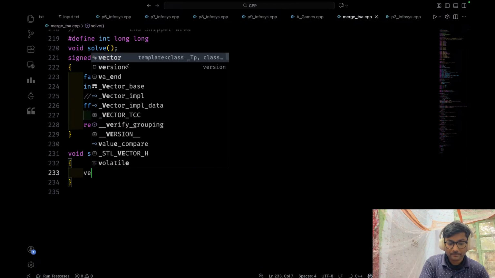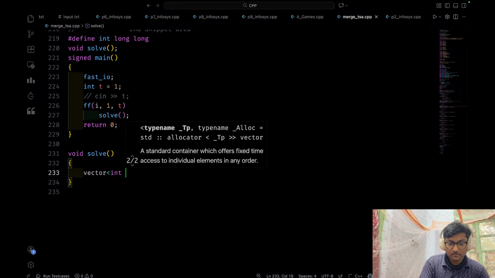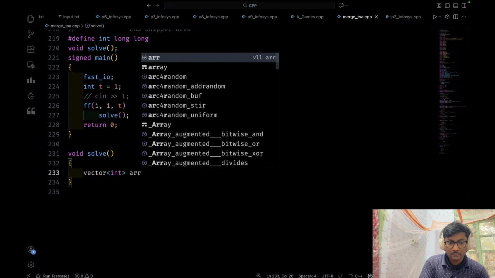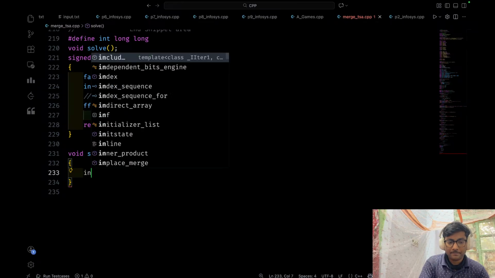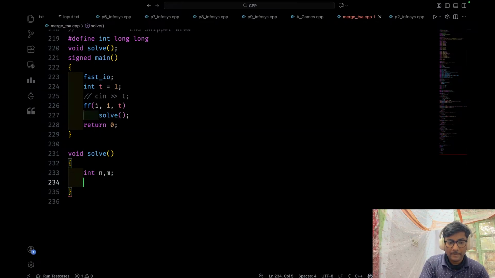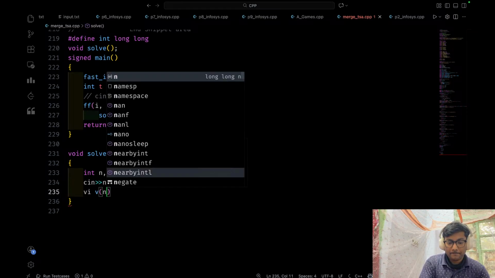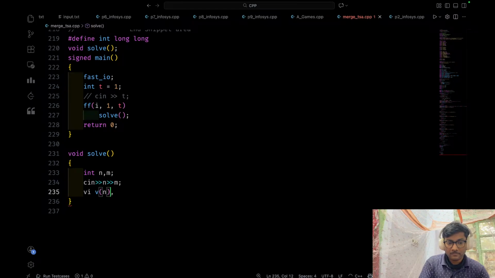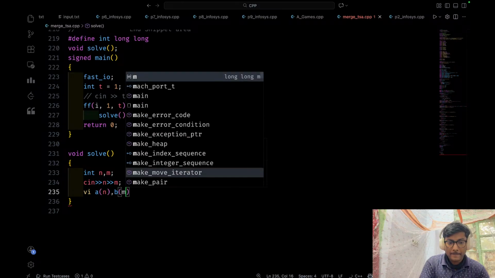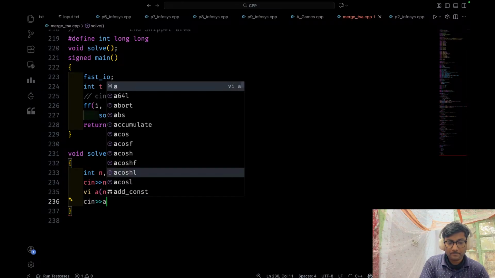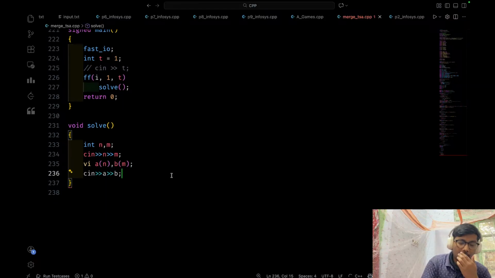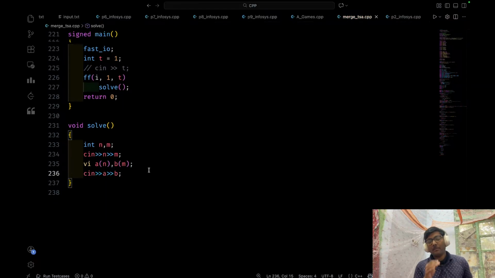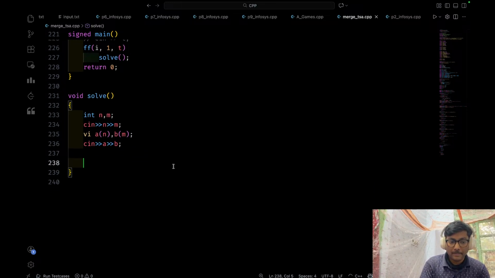Let's take two arrays in input, n comma m. Let's say a and b. Forget about these templates and ignore the part where I am taking inputs and all. Just focus on the logic of this code.